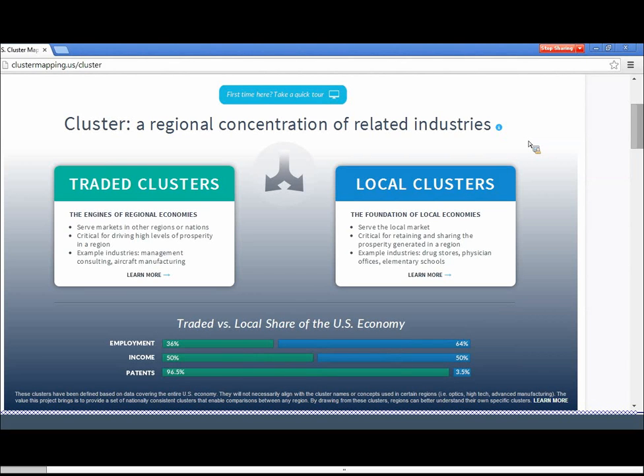Traded clusters are clusters that compete in and serve markets in other regions. We tend to refer to traded clusters as the engines of regional economies because research shows that they are critical for driving high levels of prosperity in a region. Examples of these industries include management consulting and aircraft manufacturing.